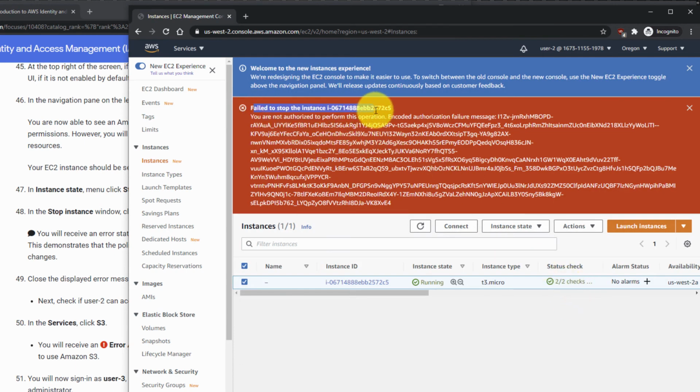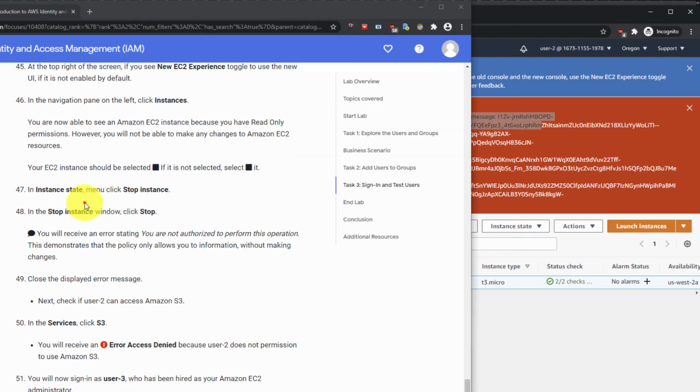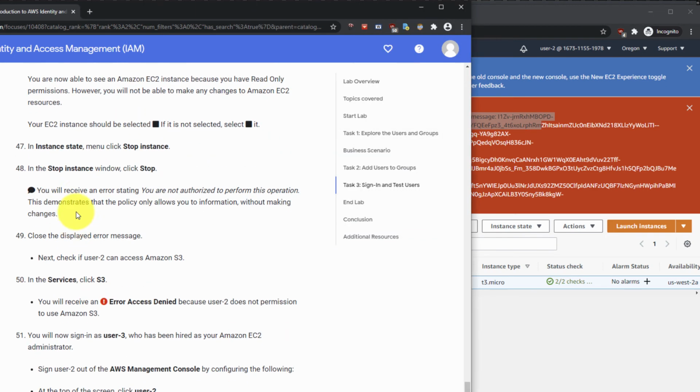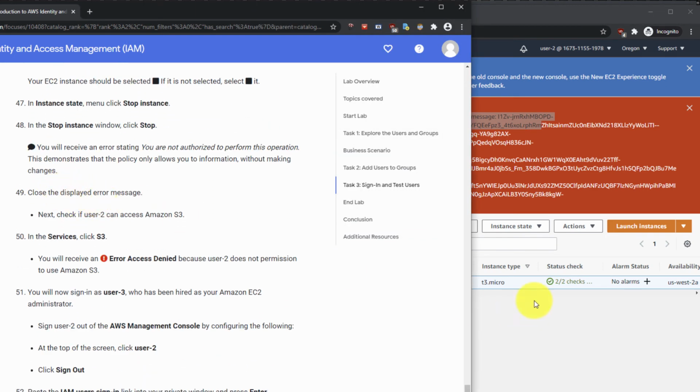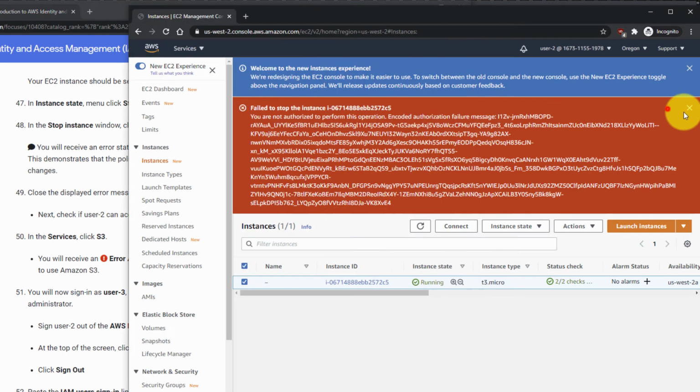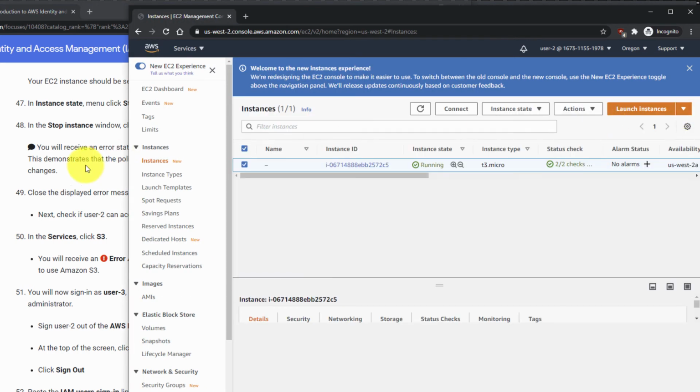Failed to stop instance. You are not authorized to perform this operation. So there you go. And then the big long error message. Okay, great. That's the error message. Close the displayed error message. Very good. So I'm going to click the X here to close it. Excellent.